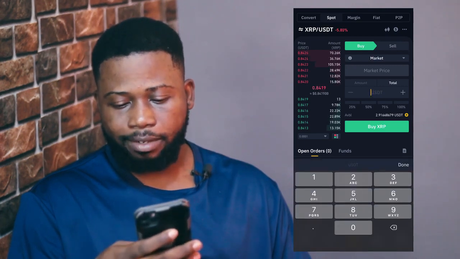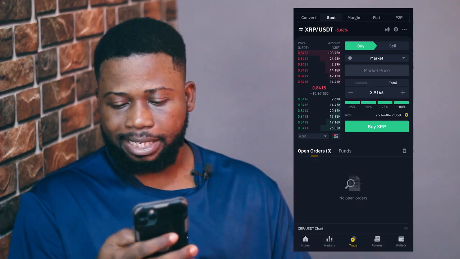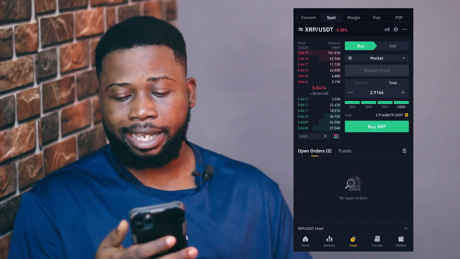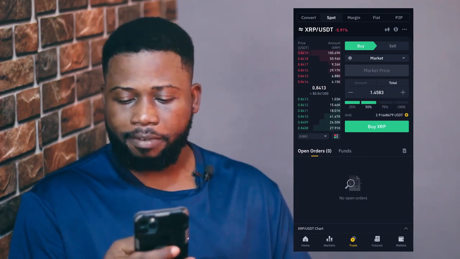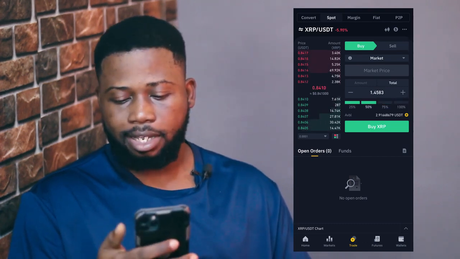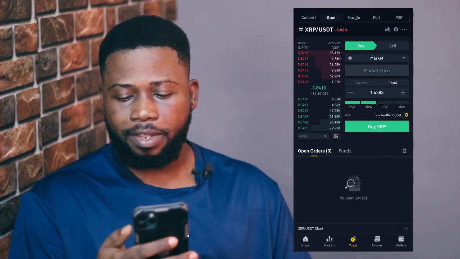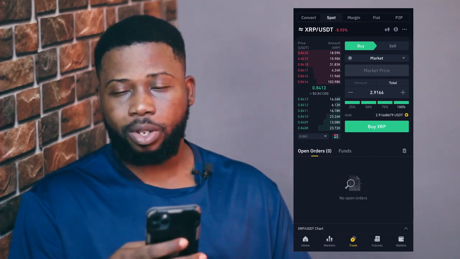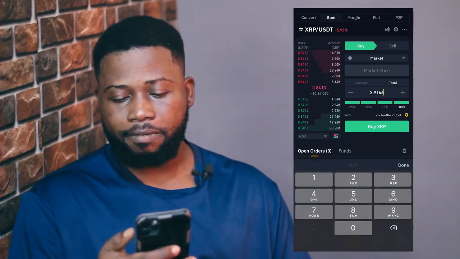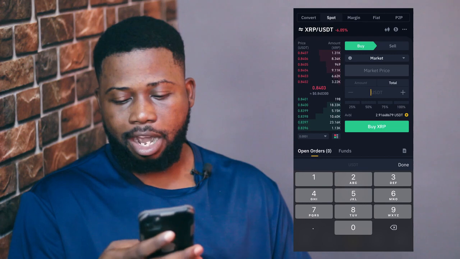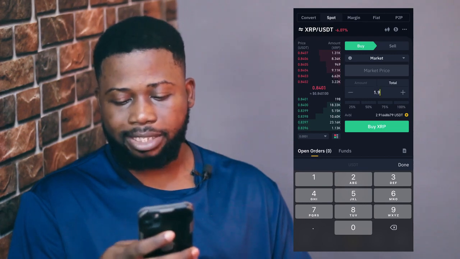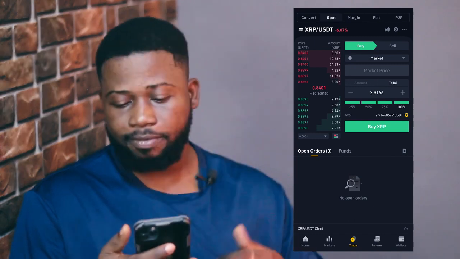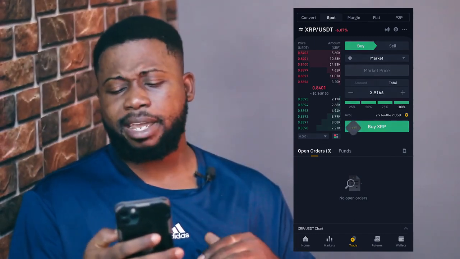So I want to buy 100%. All the money I have in USDT, I want to use that to buy XRP. I can type, or I can click on 50%. I want to just buy half of the money I have in my USDT account. But in this case, I'm going to use all the 100% I have. I can even choose to type how much I want. I can type 1.9. So here you can choose any amount you want to transfer. Now I click on buy XRP.